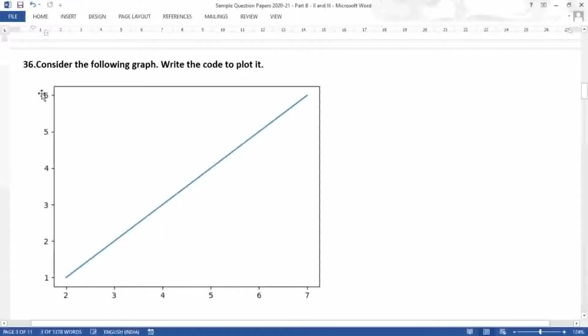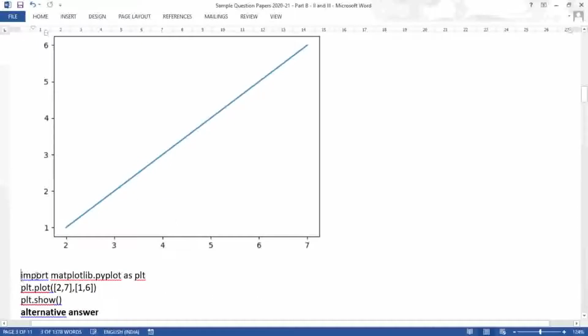So like this, you can store the values in a list and then you can plot them. It is very easy. So how you can do it? First you have to import matplotlib.pyplot as plt, then plt.plot. See, they have created one range, list 2 to 7, 1 to 6. So this series is automatically generated. Then plt.show. So 2 to 7 as I said, and 1 to 6. So this way you can show.